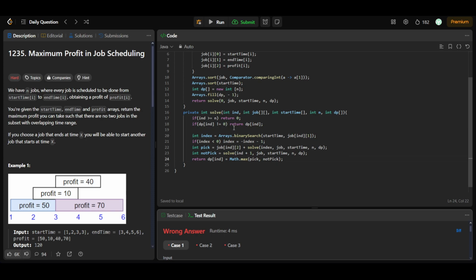If dp[ind] is not equal to -1, return dp[ind]. Then int index with the job and start time. If index is less than 0, I'm updating the index, and pick is equal to job[index][2] plus solve of the next index, job, start time. Not equal to minus 1, sorry, not equal to 0.